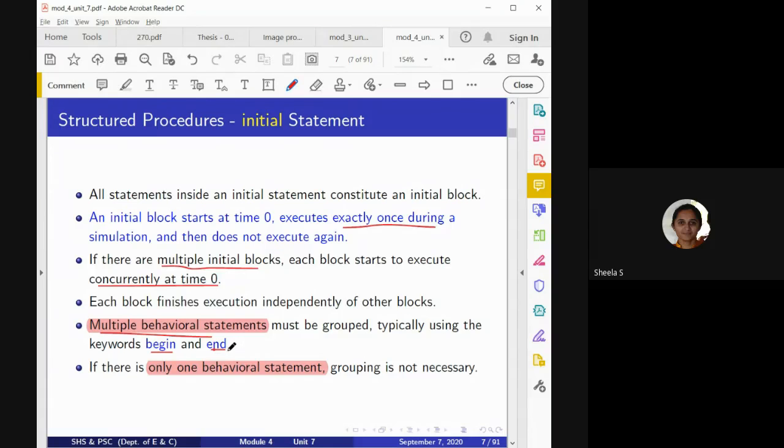It is just like a curly bracket in your C programming. Whatever statements are inside this bracket belong to a particular block, isn't it? So this indicates the beginning and end of a particular block. Similarly, in Verilog, instead of these brackets, we use the keywords begin and end. It is the same for both initial and always statements.